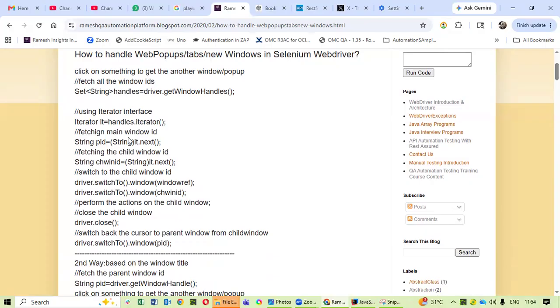First you are fetching the main window ID. The first parent window will be open, right? That window ID you are fetching: String pid equal to it.next(). So you will get this parent ID. Then on the second iteration, it automatically goes to the second place, right? And it will store the child window ID, that also with it.next(). And then you got the parent window, you got the child window. Which window do you want to go to? You can do that with switchTo().window(child window).